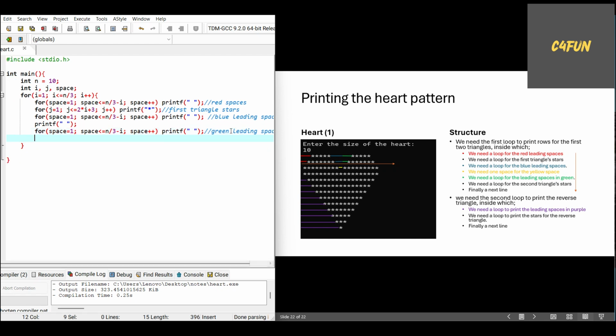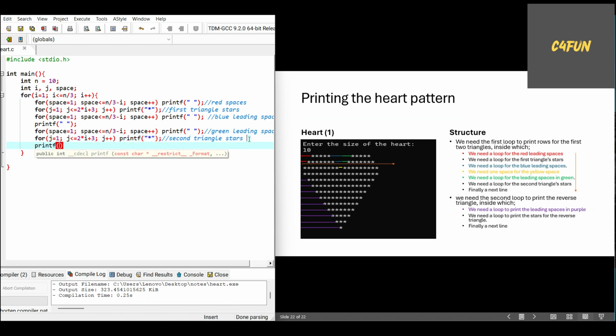Now we're going to print the stars for the next triangle. So printing the stars for the next triangle, since it's the same triangle, we're still going to use this very code here. So I'll just copy and paste down below. Here we'll get our code. But here is the second triangle stars. And the last thing we need is the next line.